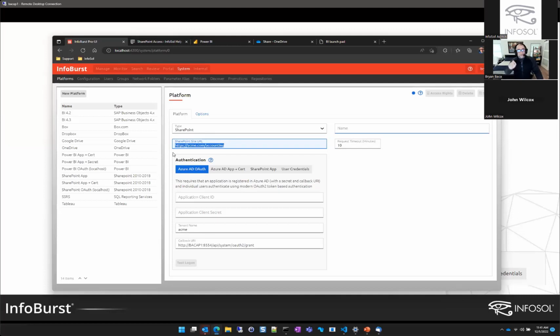However, you can give the users the option to override that URL at the delivery level. So the idea here is this is the gateway into SharePoint. But if the user wants to deliver to some other site on the same tenant, acme.com, they can provide the URL at the delivery level and deliver to that other site without the need for a platform for that site. So in theory, let's say you had those 50 site platforms in InfoBurst, you can consolidate that down to one, and then let users define their own sites at delivery level.